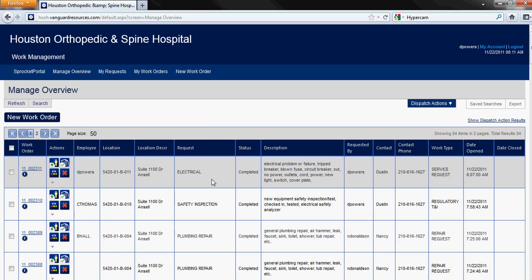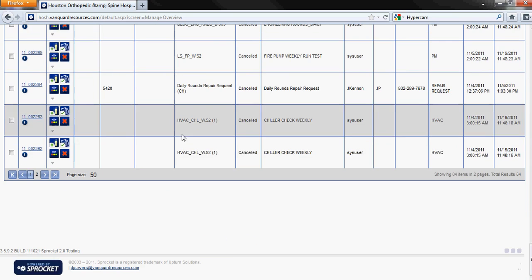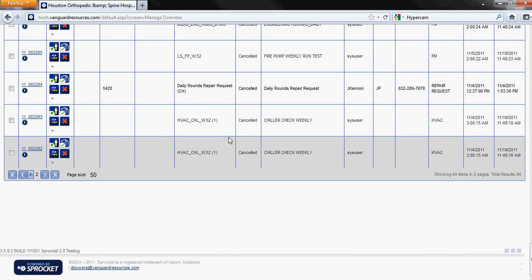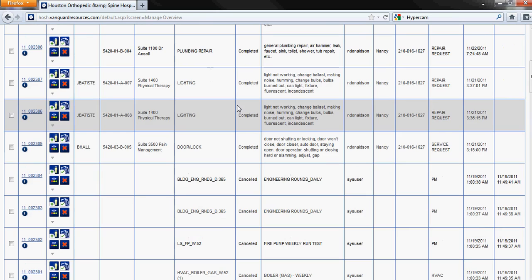Now that completes your basic tutorial of the new Sprocket. If you need to contact me, you can give JP or Leanne a call, or at the very bottom of Sprocket on every page has my email address, dpowers@vanguardresources.com. You can click there, email me, and I'll be happy to help you as best I can. Thanks.